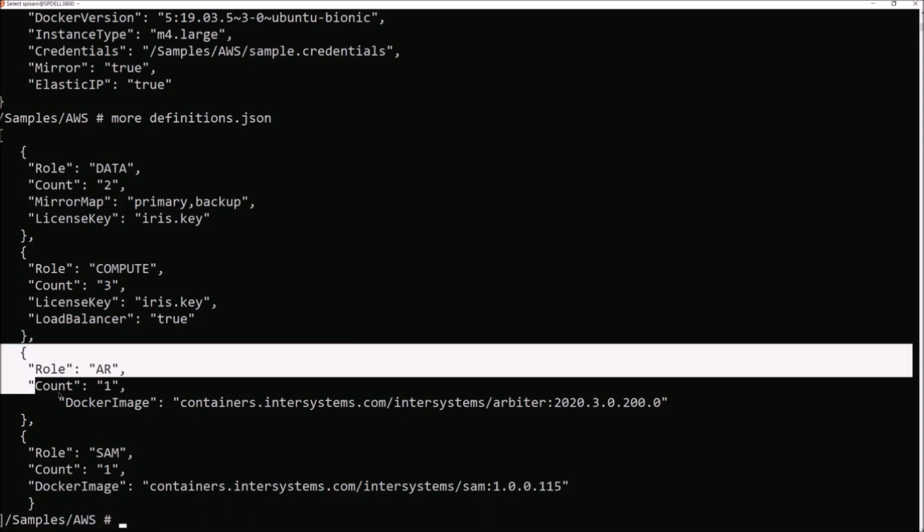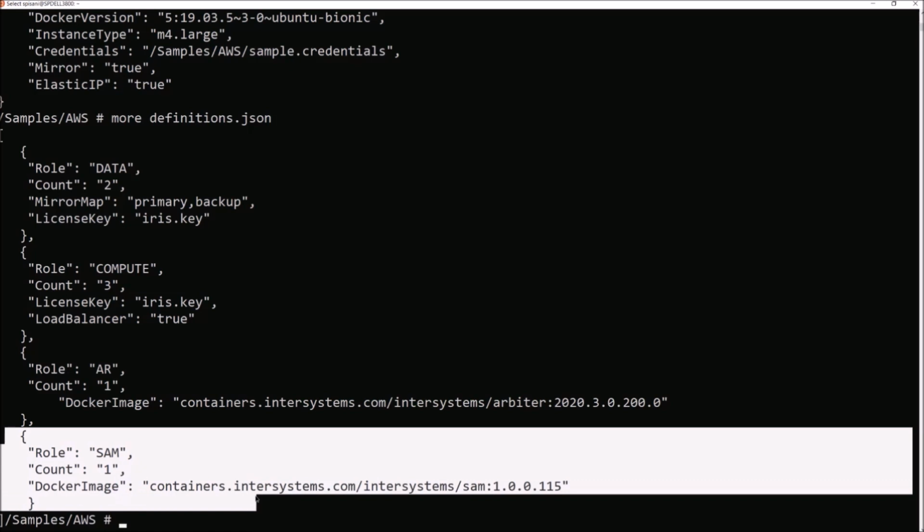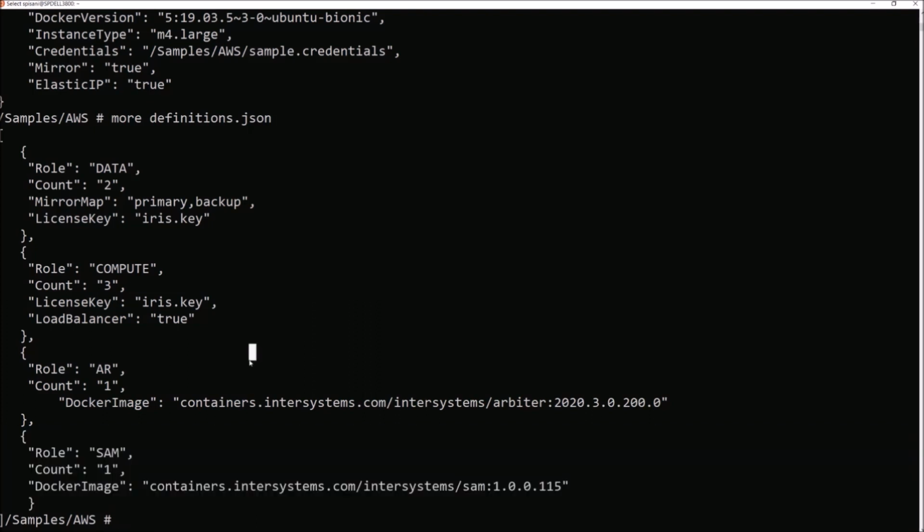I have a section where I've decided to include an arbiter. This arbiter will be configured from my database mirrors. And I've also decided to include SAM, the System Alerting and Monitoring tool, the new tool from InterSystems. All of these are going to deploy for me very, very quickly, and they're all going to be configured.